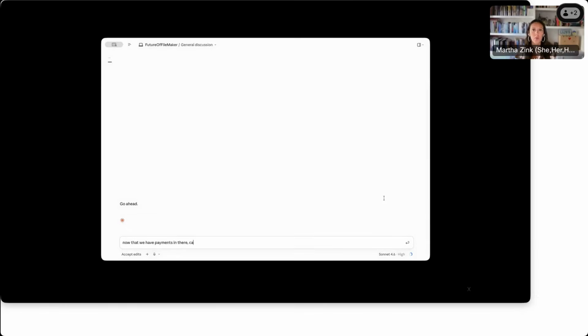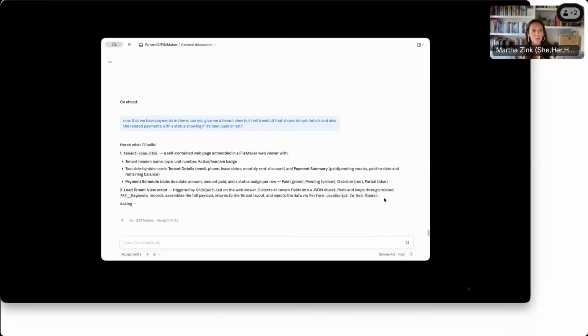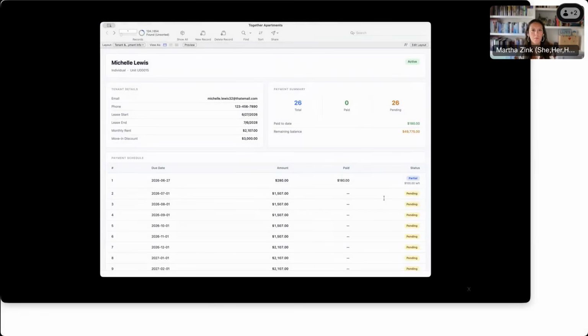Claude is going to write the code for the interface as well as create the script it needs to support the functionality, which in this case is collecting the payment data. We'll put it in there as natural language. It's going to do some thinking and give us an idea of what it wants to build. What we're seeing here in FileMaker is a layout with a web viewer where we can now see the payment information for a tenant. And here's where things get really interesting.